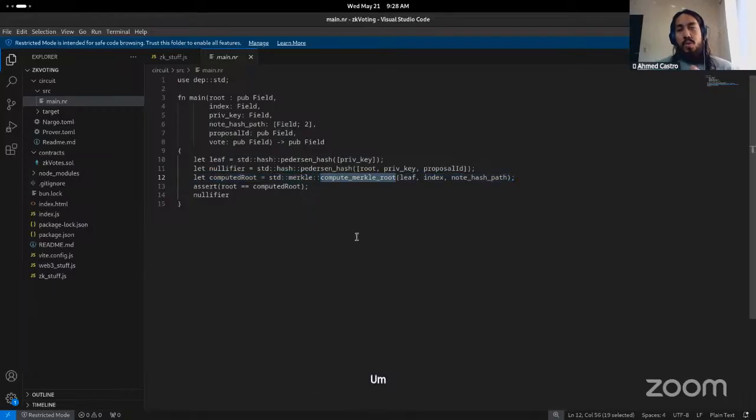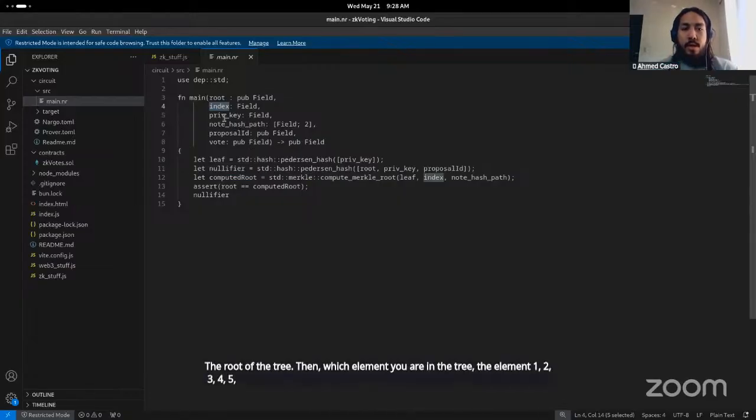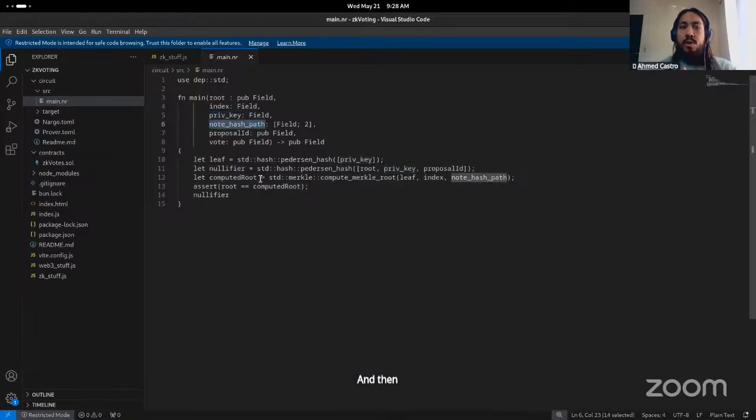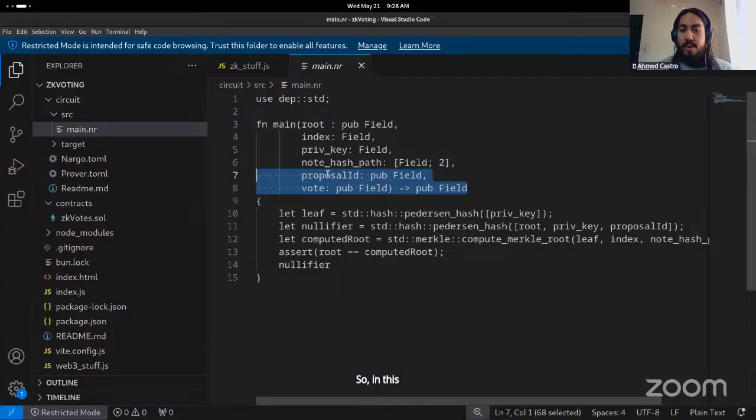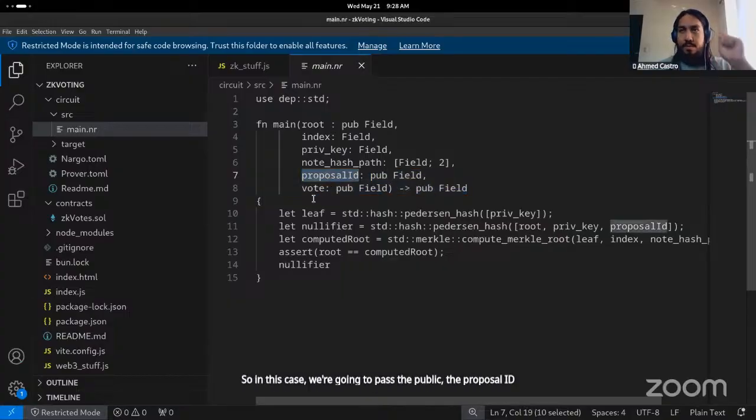So you generate a proof. You pass as parameter the root of the tree, then which element you are in the tree, the element 1, 2, 3, 4, 5. You pass your private key, and then you pass what we call a hash path. So basically all the minimum amount of elements that you need to reconstruct the tree. And then very interestingly, you can pass some extra public inputs. So in this case, we're going to pass the proposal ID and the vote.